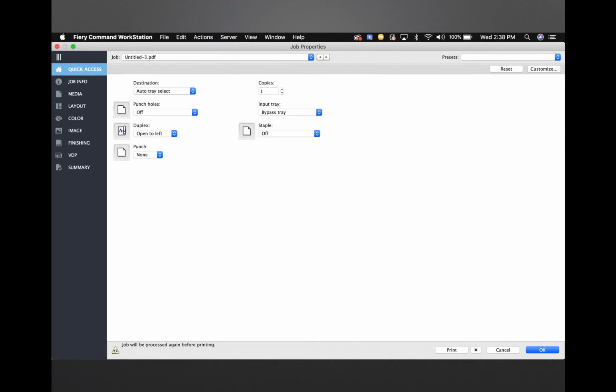So when your Properties tab first opens up, you're going to have access to the Quick Access screen. This screen is 100% customizable to however the customer wants. So you have a Customize button here in the top right that allows you to both remove and add different settings to the screen. So for example, if a customer did not want the punch unit and didn't have it, they have no need for punching on this screen, so you can just remove it so it doesn't take up unnecessary space on the screen.